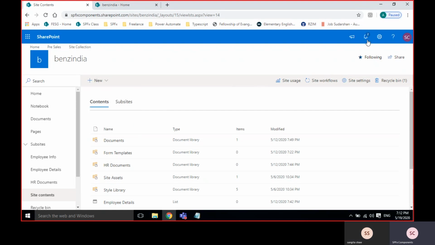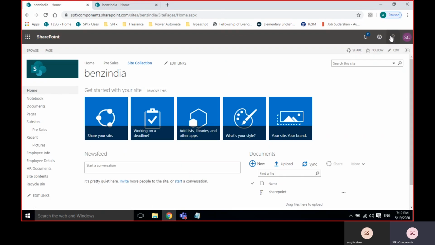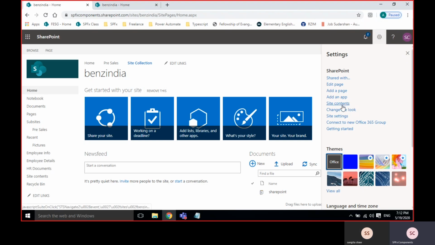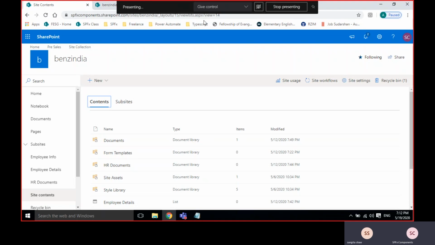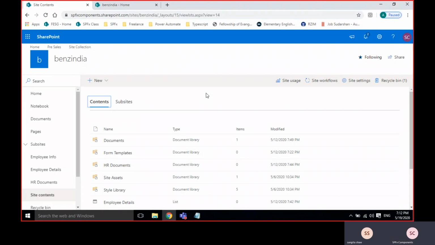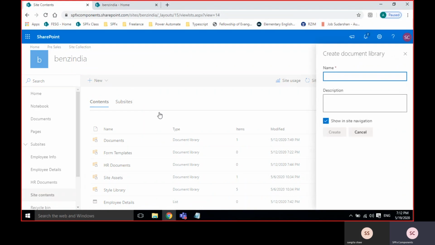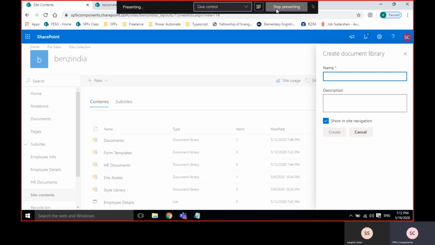Let me come from the beginning. Click on site actions and click on site contents. Click on new and then document library.